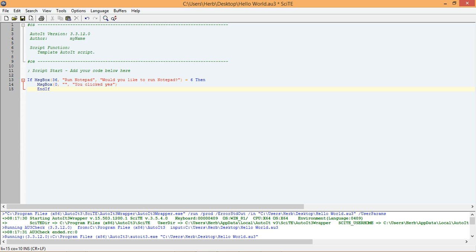Our second message box will now display when a user clicks yes. However, if the yes button is not pressed, our second message box will be ignored and nothing will happen. That is because the if-then statement will only run the section of code between the then and the end if if it meets the criteria that you have set for it. In this case, if the user has pressed yes, or the return value of the message box is 6.